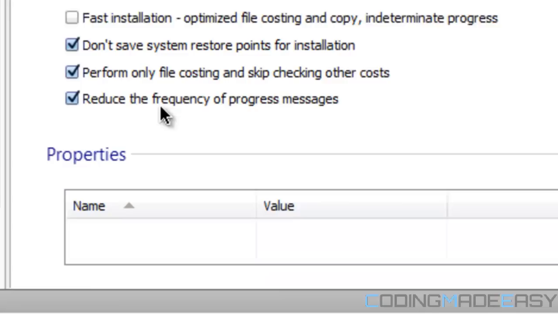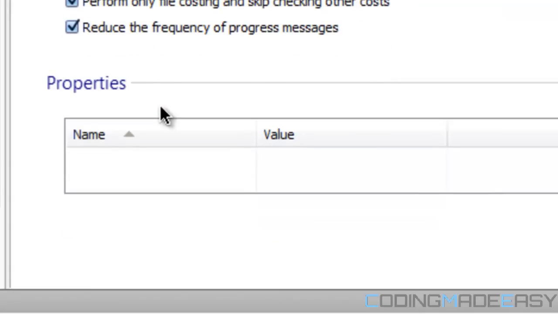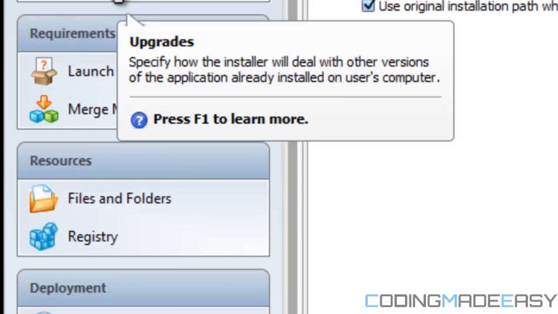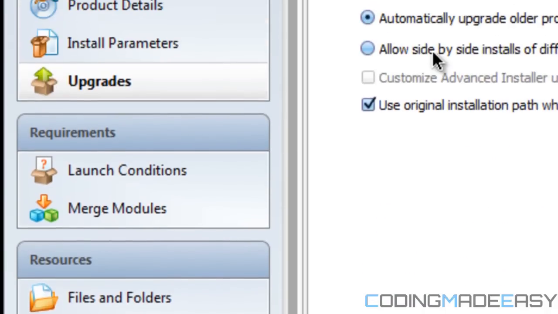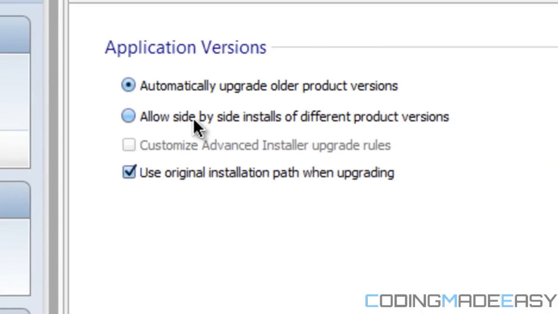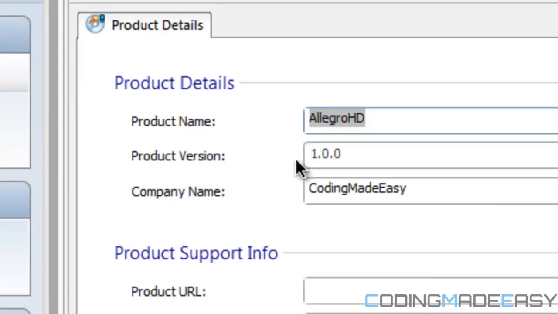I just do this so the installation time goes faster, so generally that's a good thing. For upgrades, this program is good too, because say you upgrade your program and you want to include an upgrade, then you can also include upgrades in it as well. And if you have an upgrade, you can say the product version is now 1.1 or 1.0.1 or whatever, and so on and so forth.